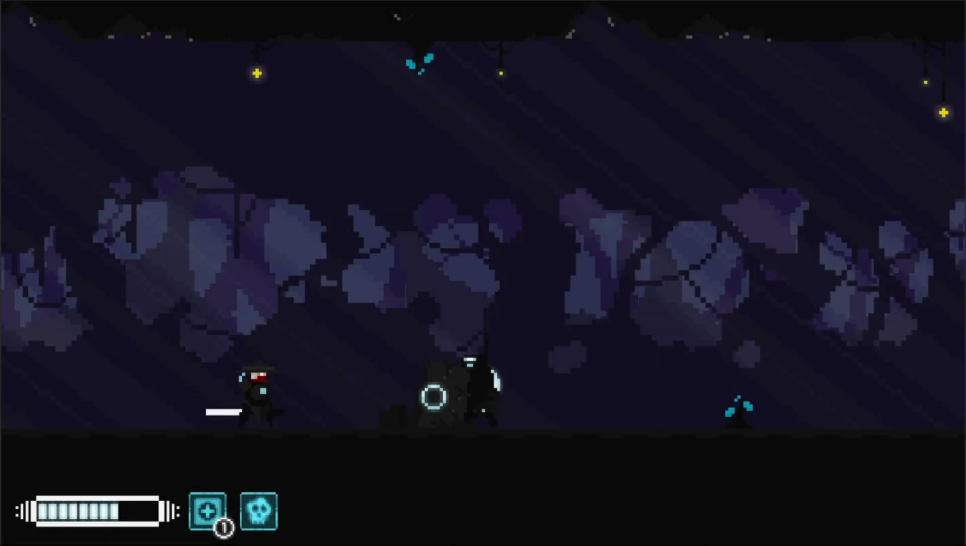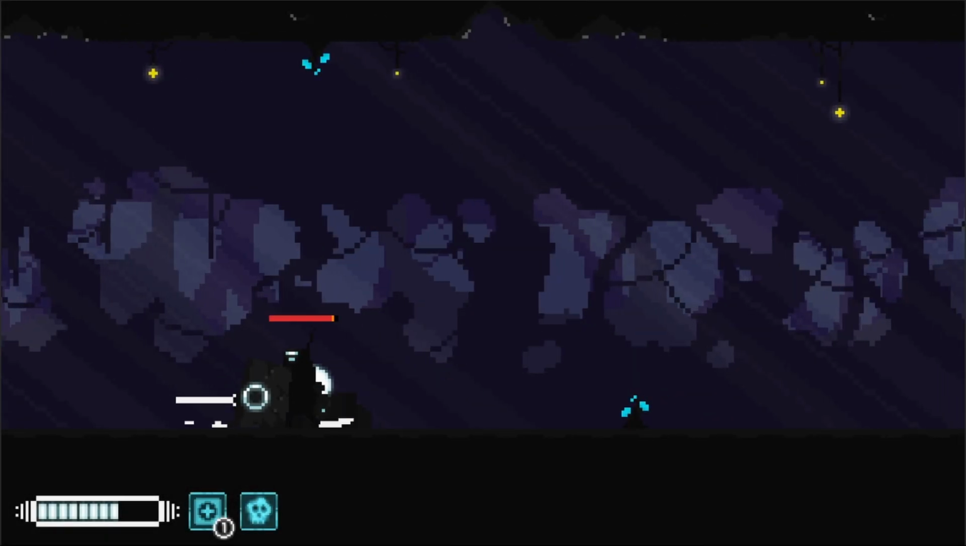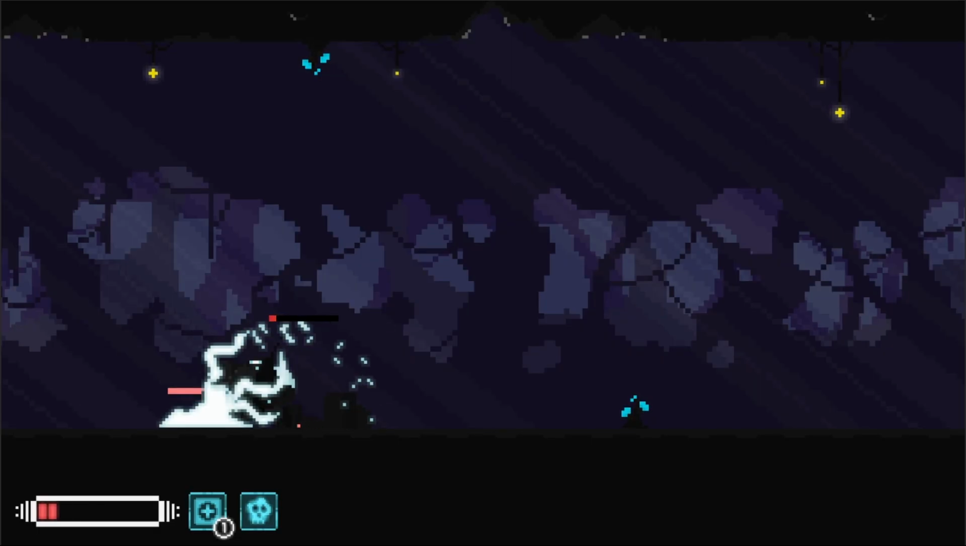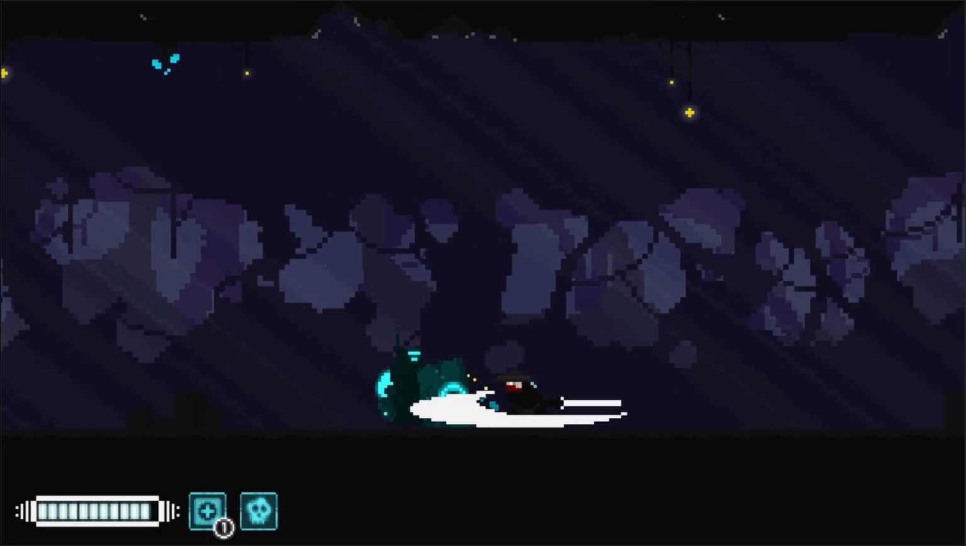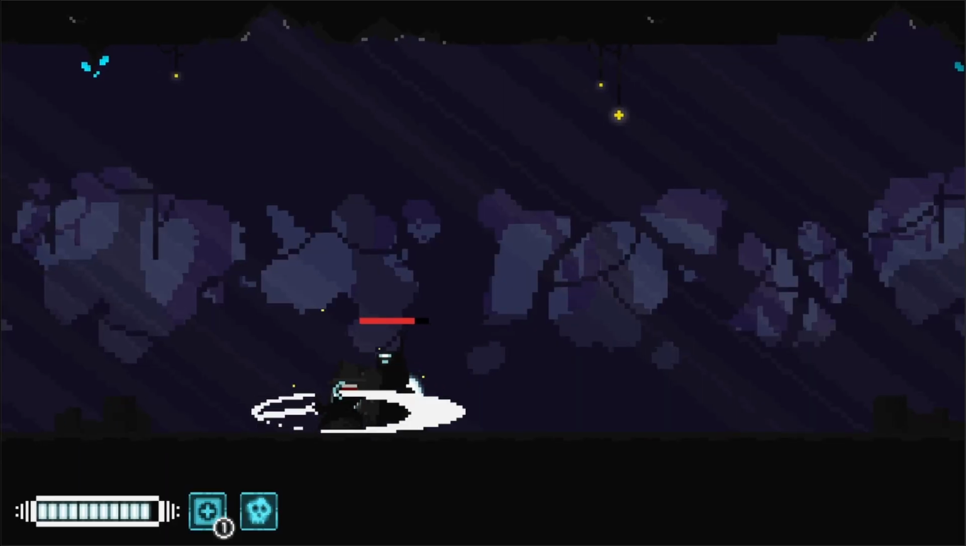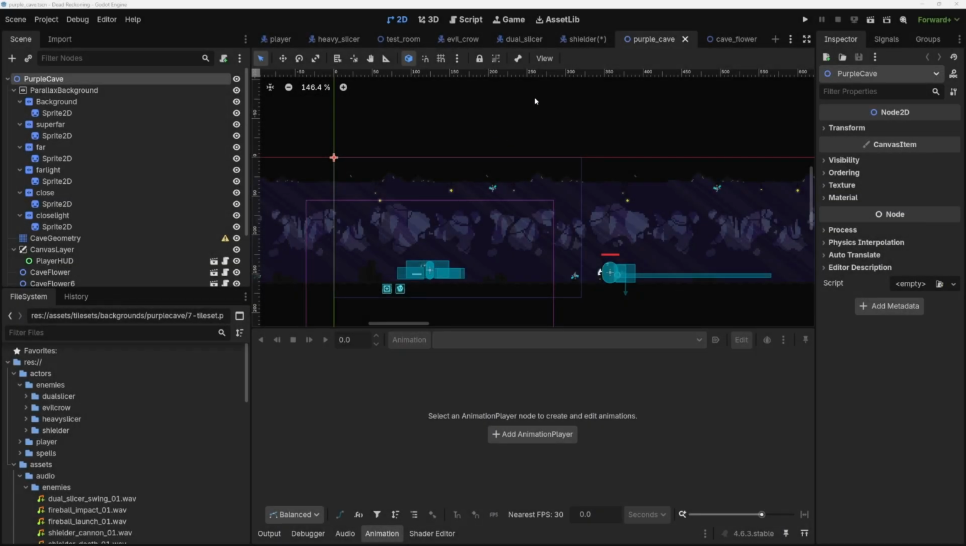Here's what a functional enemy looks like with zero juice. And here's one with juice. What do I mean when I say juice?